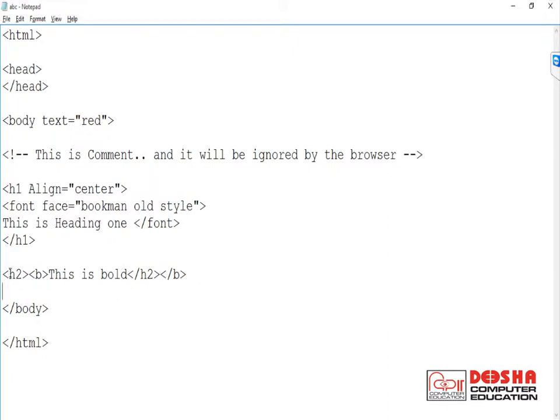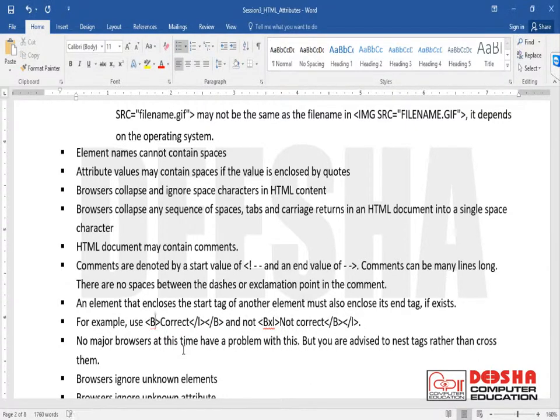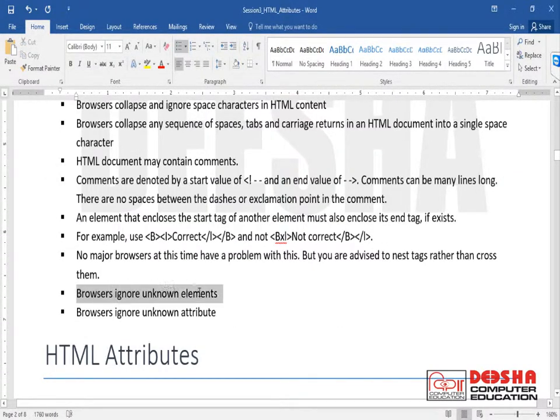Now practically this will not show any error, but this is a wrong practice. So understand this point: the element that encloses the start tag should also contain the end tag, if it exists. An example is given here. Please see this example. Here I think this should be i, meaning italic. This is a formatting element. No major browsers at this time have a problem with this actually, but you are advised to nest tags rather than cross them. Another very important point is that the browser ignores unknown elements.